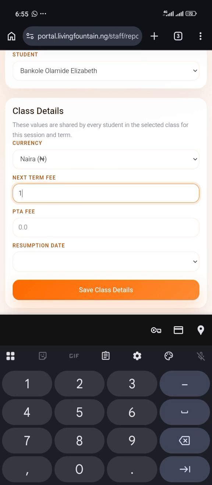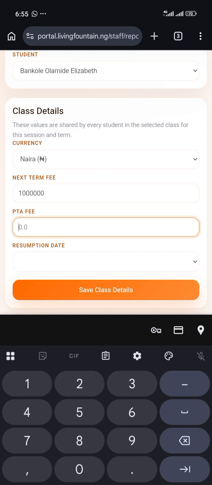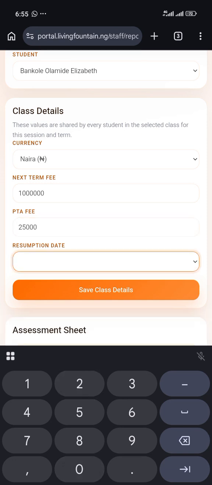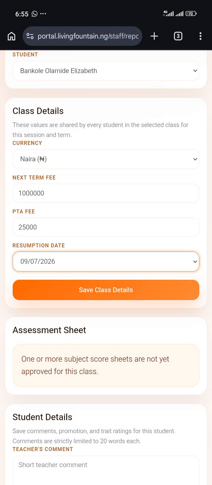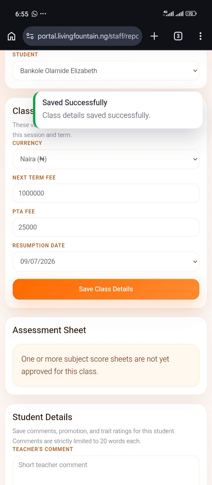How many zeros is that? 1, 2, 3, 4, 5, 6. And their PTA fee will be 25,000 naira. Let's take for example, and then the resumption date, let's just select a date. You see, once I click on save class details, you see saved successfully.